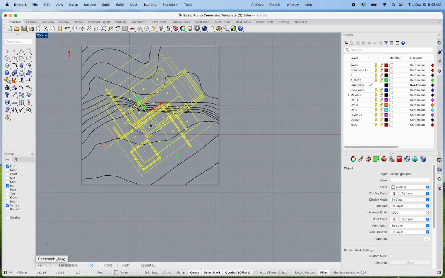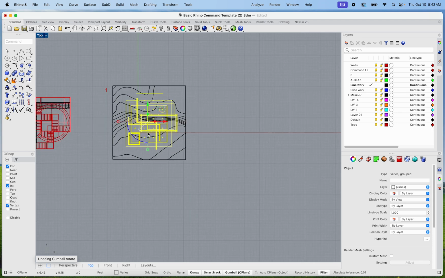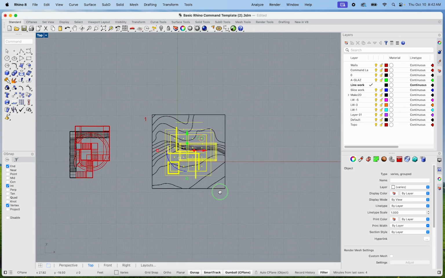So we could do something like that. I don't really recommend it just because, well, it's going to make it really hard to use gumball and things like that. It's something that I could also do at the end to rotate it or even rotate the ground a little bit. I think that would be easier than rotating the actual model. But you can get fancy with this.